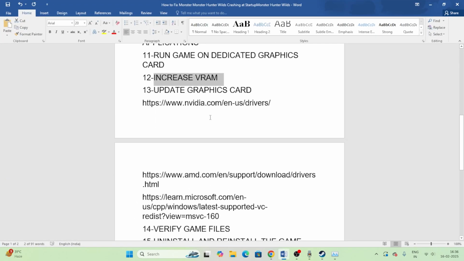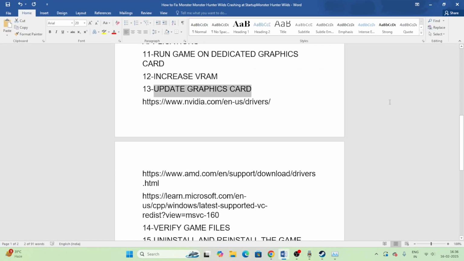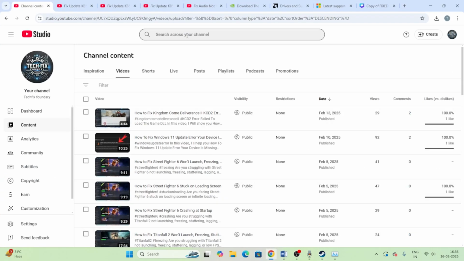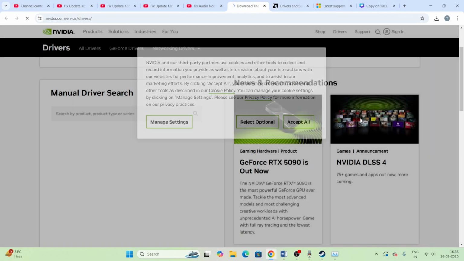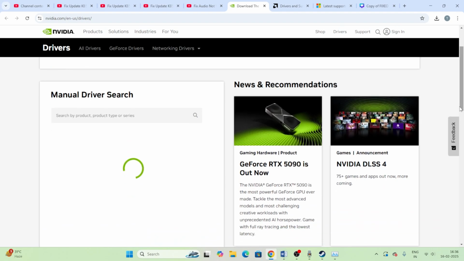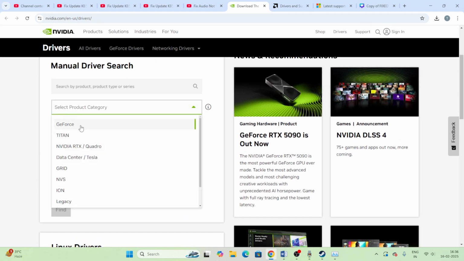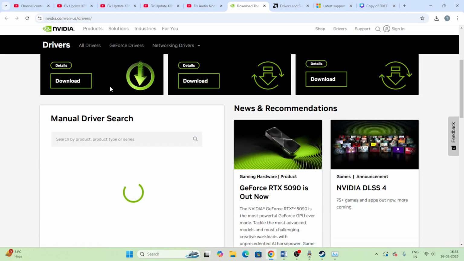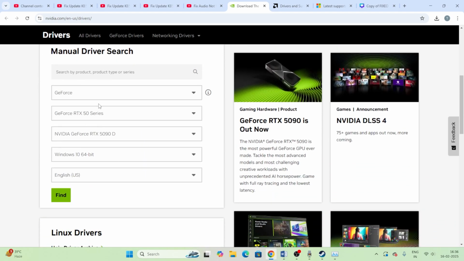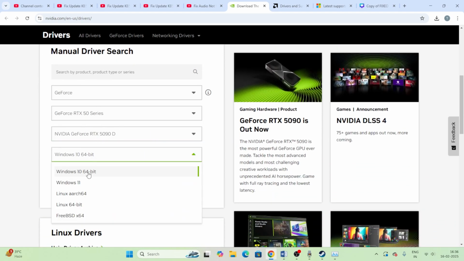Next step is to update the graphics card. I'll be providing a link in the description that will take you to NVIDIA and AMD. NVIDIA users, just go to this page and navigate to it. Now you have to select everything based on your PC's configuration.